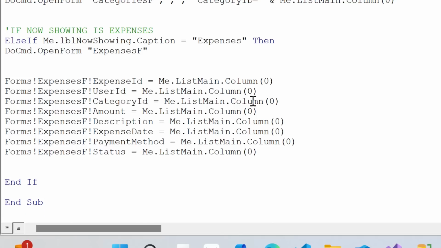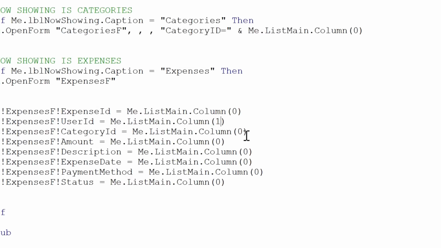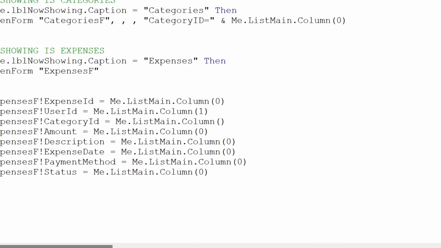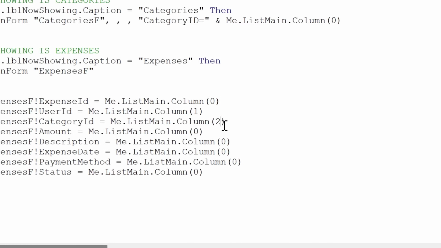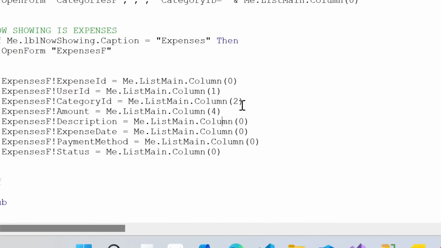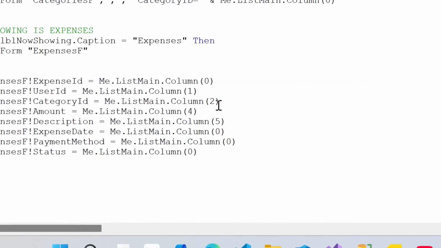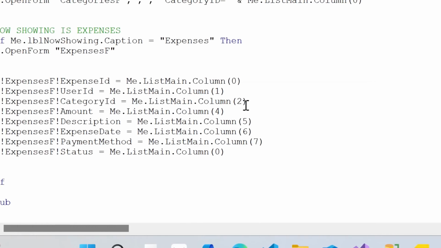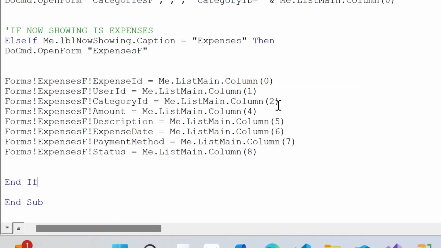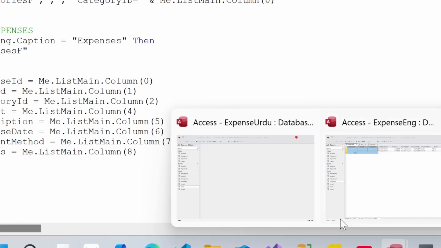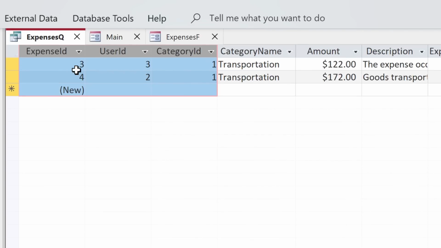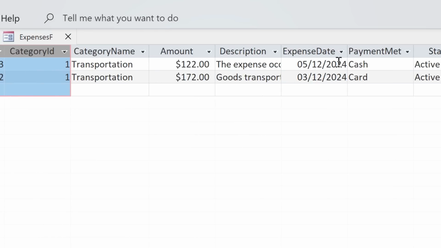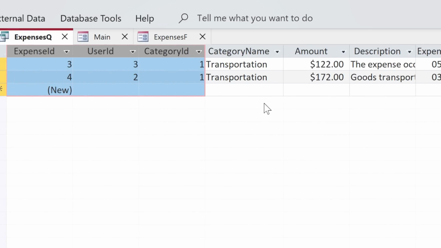Okay, so in here now we have to define the column number. I know the user ID is column 1, category ID is column 2, then we have got category name, that's column 3, so that means amount should be in column number 4, description is column 5, expense date in column 6, payment method column 7, and then status is column 8. If you are wondering how I know the column number, we can go back to the query that we have made and count, or determine what information is stored in what column number. All right, so that's done.